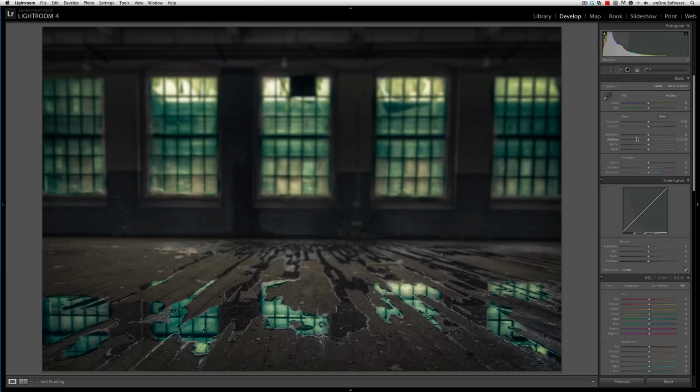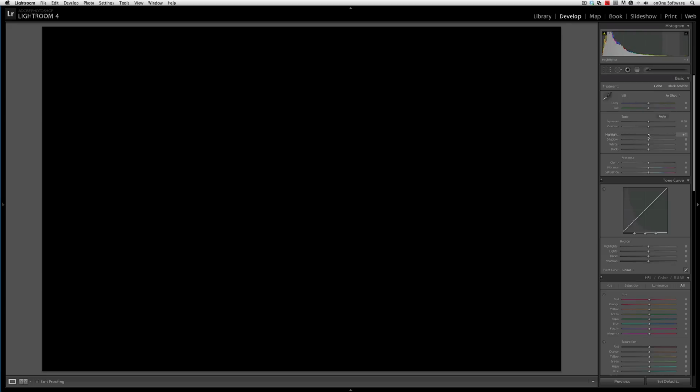The way you do that is you have to press and hold the Option key on the Mac or the Alt key on a PC. When I do that, so again, I'm pressing and holding on the Option key, if I go to the highlights, you see a black screen. Now watch what happens as I start dragging the highlights to the right.